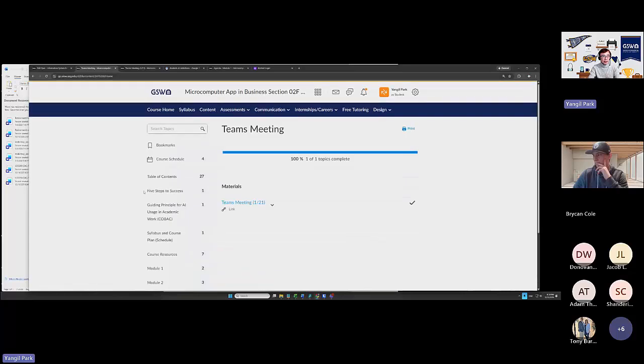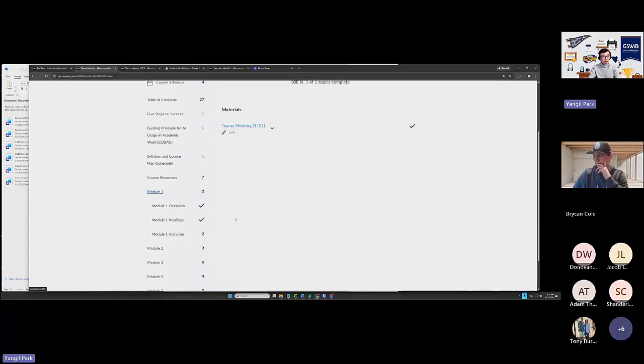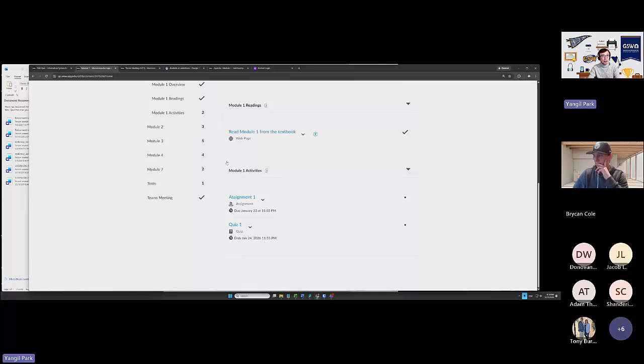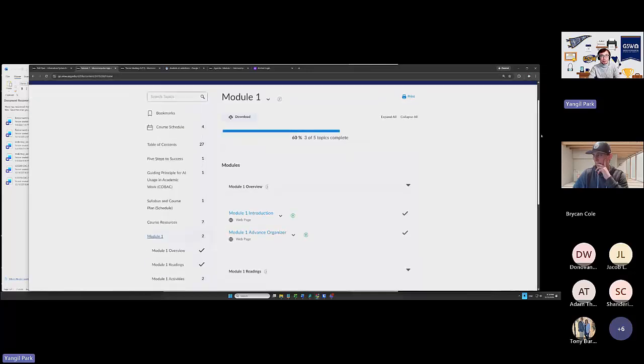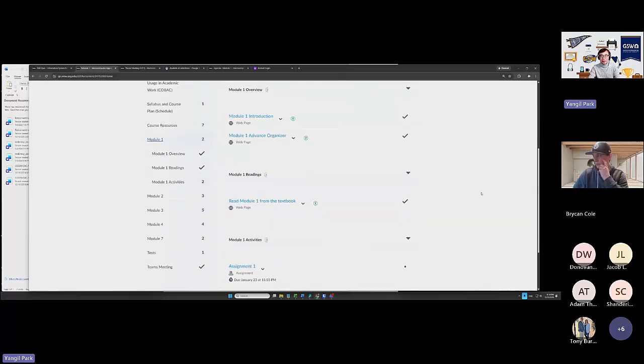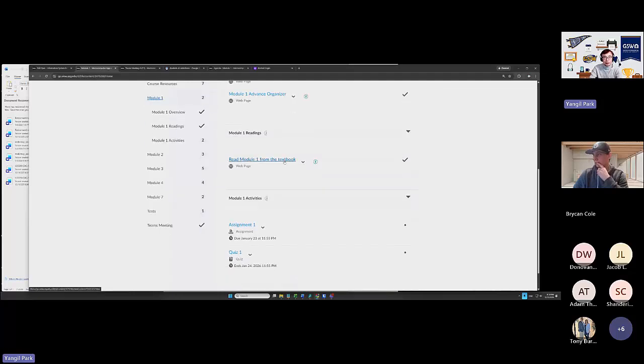Then from content, you have modules starting from module 1, module 2, and all the way down. Okay, so each module has some different items. Basically it introduces what you need to do in this module, then introduces the textbook. So what you need to do from the textbook doesn't mean that's an assignment. It just gives you an idea what you need to do. Then here you have assignments and quizzes that you need to submit.